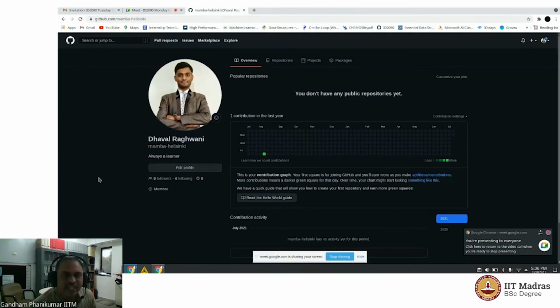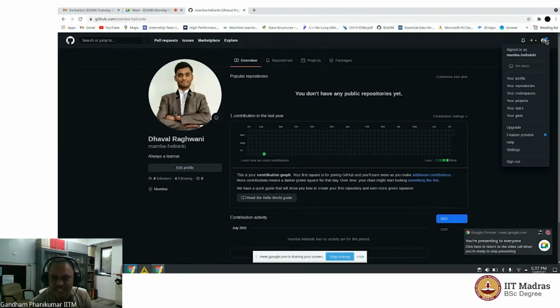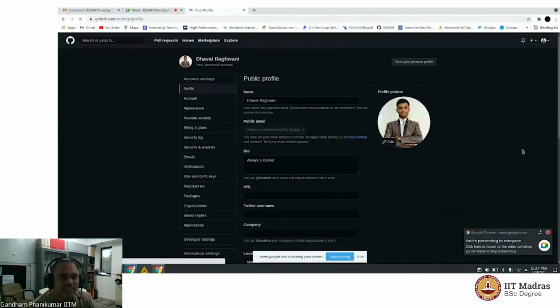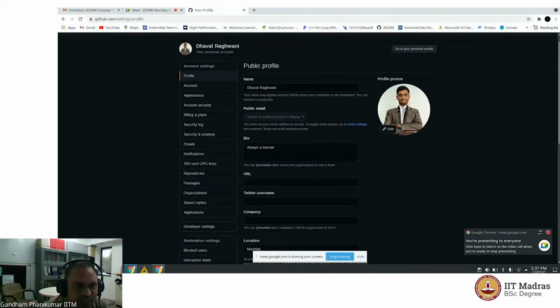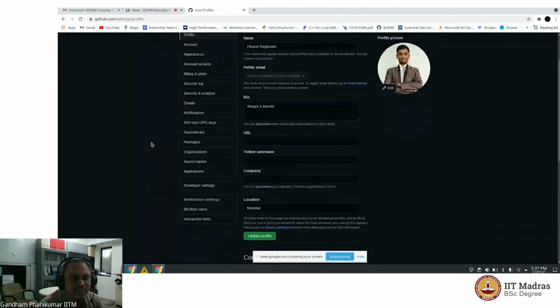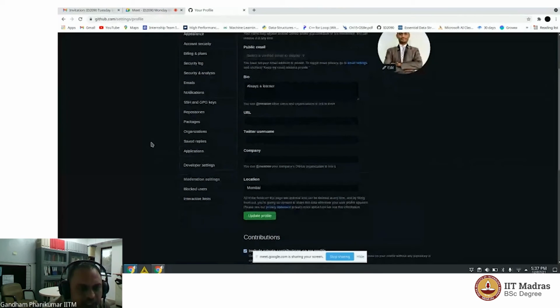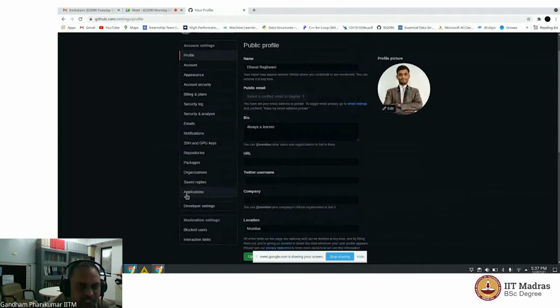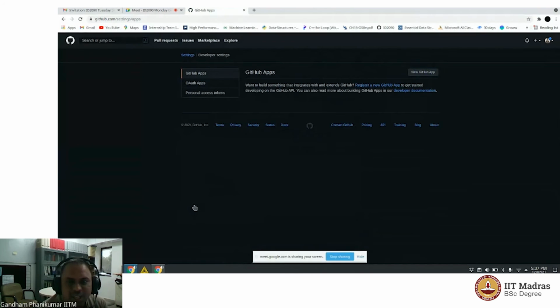On the right hand side top, there is your photo. When you click on it, there are a bunch of things coming up, right? Yes. So go down to settings. Now on the left, you can scroll down to developer settings. Just click on developer settings. Then personal access tokens is there, right? Yes. Click on it.